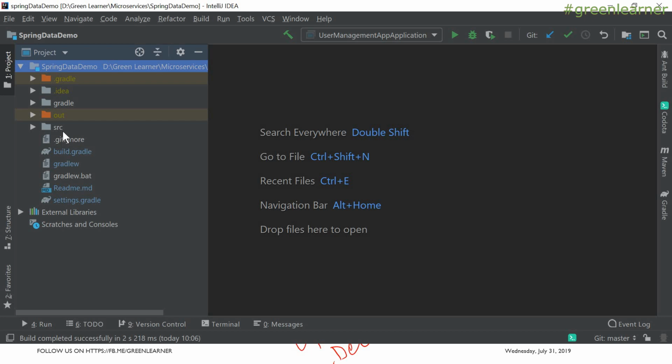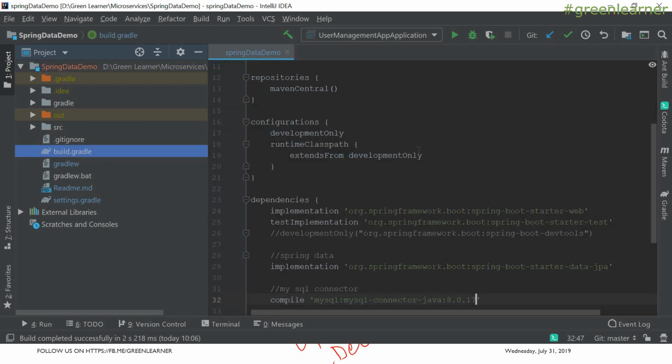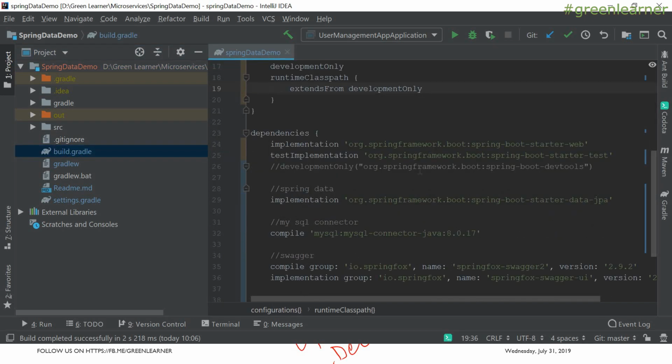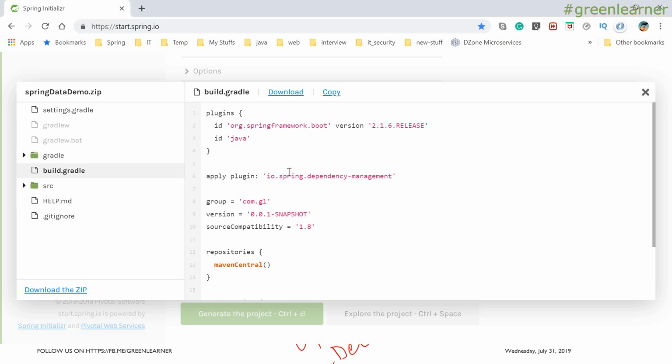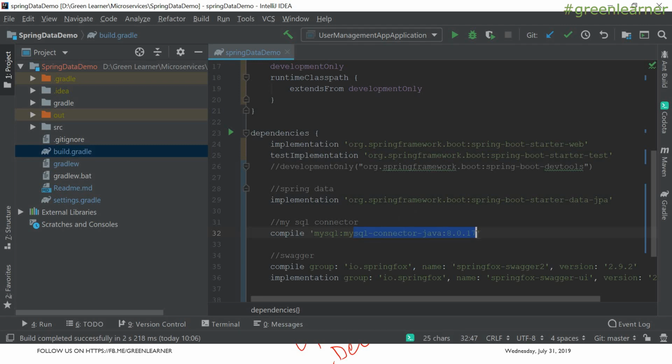Let me compare the build.gradle just to make sure that things are right. DevTools I have disabled. Starter web, starter test comes automatically, and starter data JPA. One dependency I need, the MySQL connector, does not come with start.spring.io. I have to take that from Google. You can select the MySQL connector Gradle dependency, and you'll get that. Otherwise, you can take it from here directly.